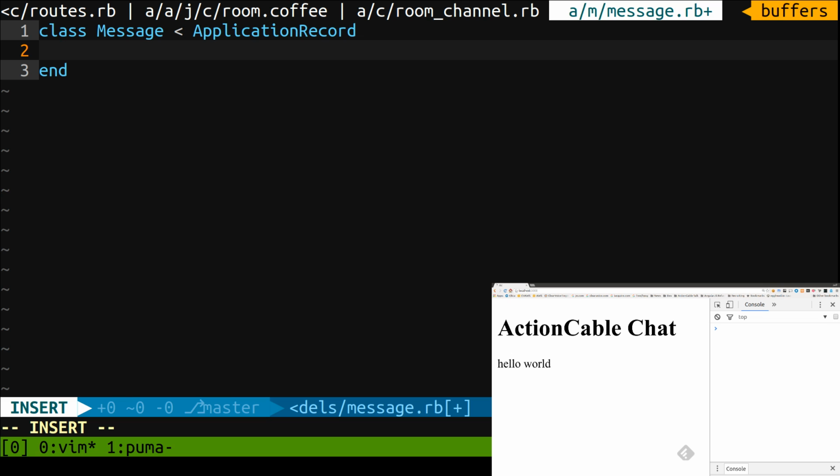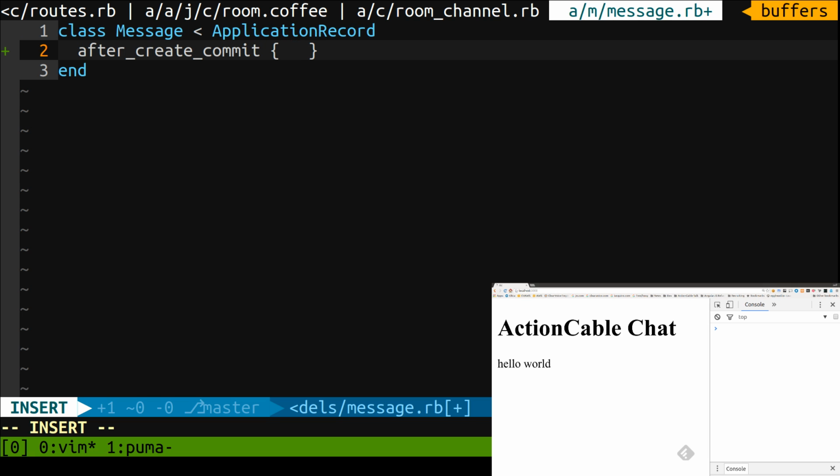Okay, now we're in the model. What we want to do here is have an after create commit. After we create the object and commit it to the database, then we want to send the message out to the channel. In order to do that, we're not going to want to do this inside the context of the channel itself, so we're going to want to use a background job for that.